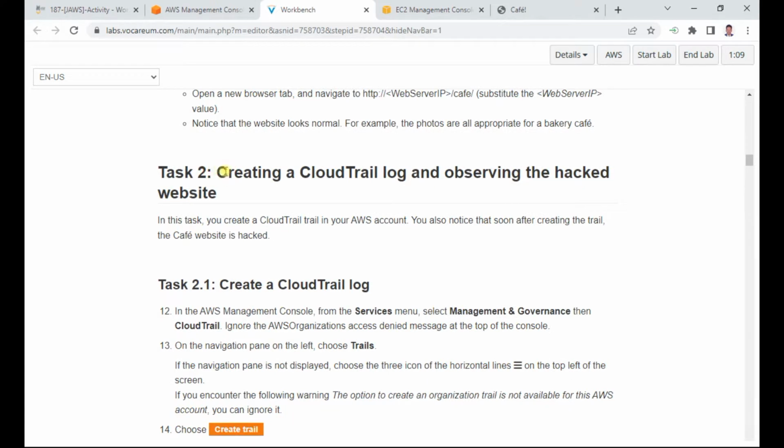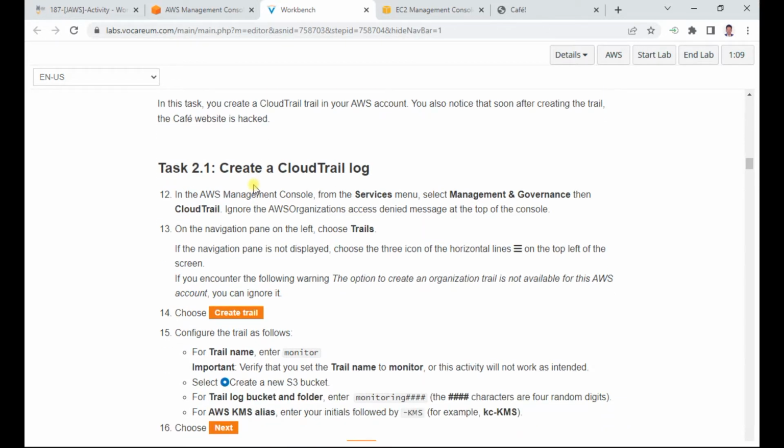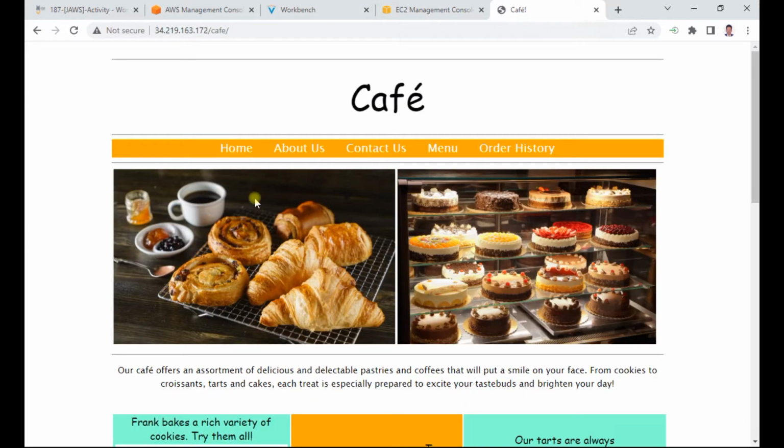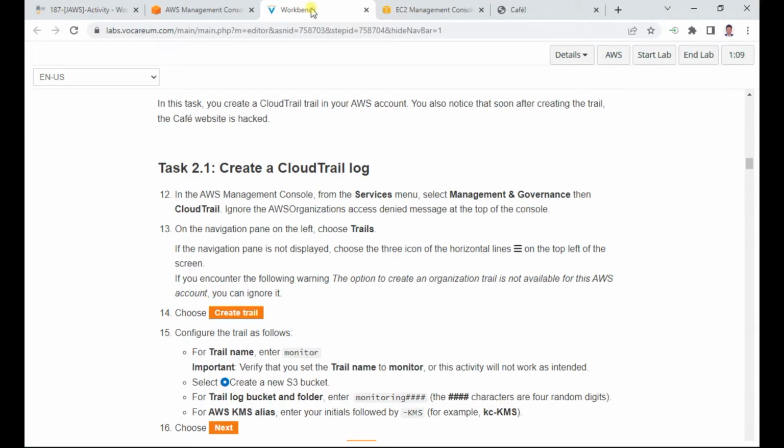So let us understand task 2: how to create a CloudTrail log and observe the hacked website. After a few seconds, we can understand later that this website will be hacked. So just understand this CloudTrail.